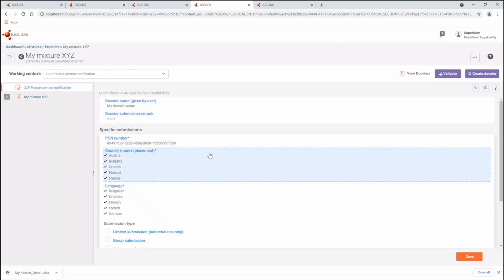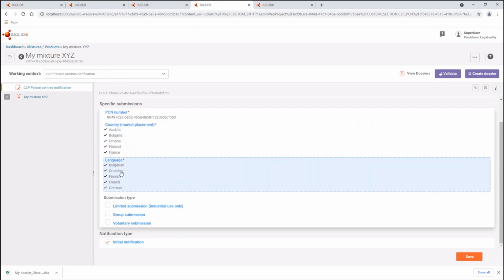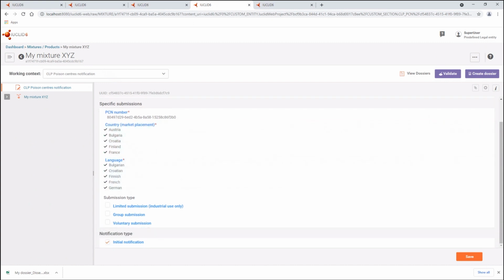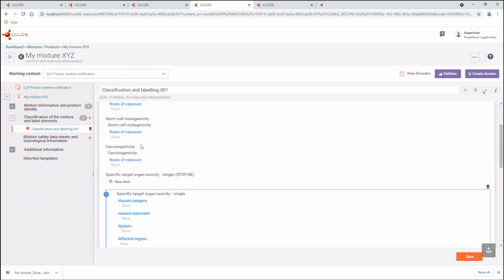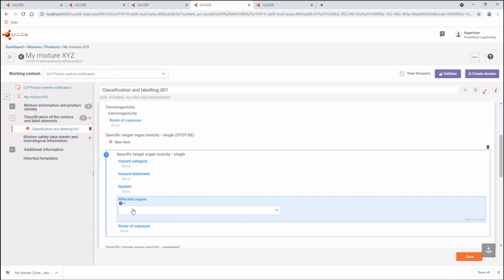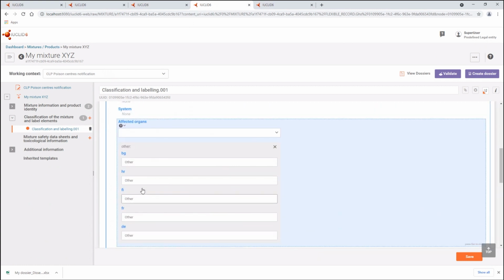So for this poison center notification, I have 5 different languages selected. And if I go to an other pick list, if I go, for instance, to classification labeling, and I go to affected organs and search for other, immediately there is another text box available for each language.